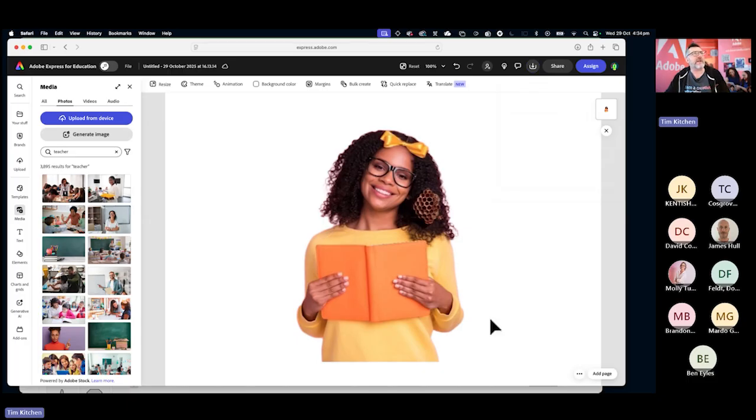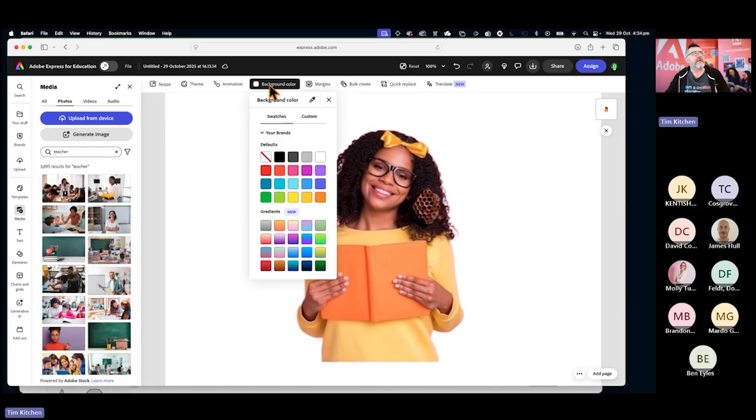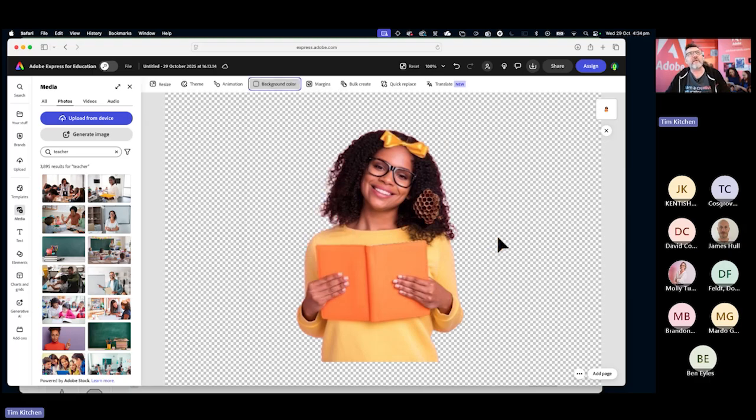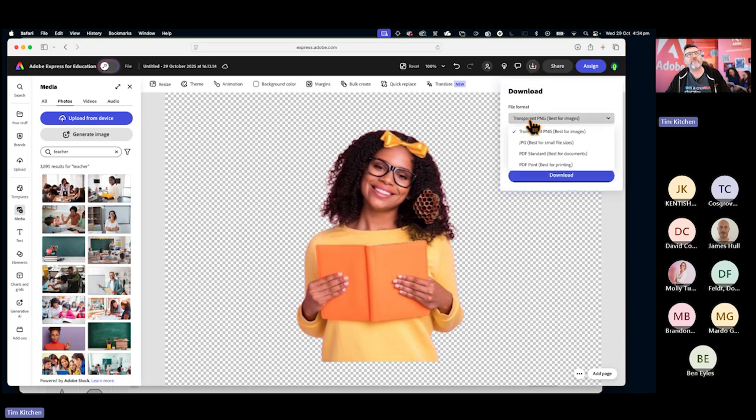So I'm going to go up to the background color and then choose this option here, which will make sure that there is a transparent background, which is what I'm looking for in this case. Now that I've done that, I can go to the download and it gives me a transparent PNG option. And I could download that and then I've got myself exactly what I'm looking for, the same process as in Photoshop.